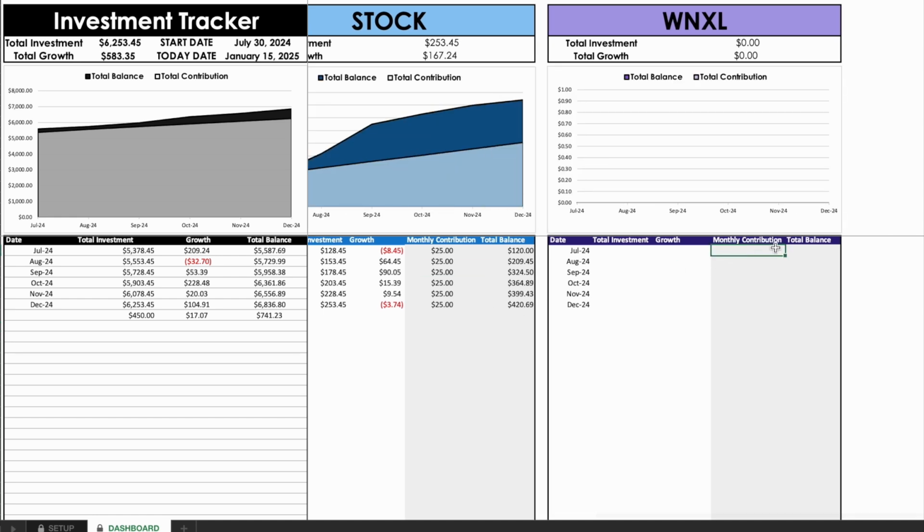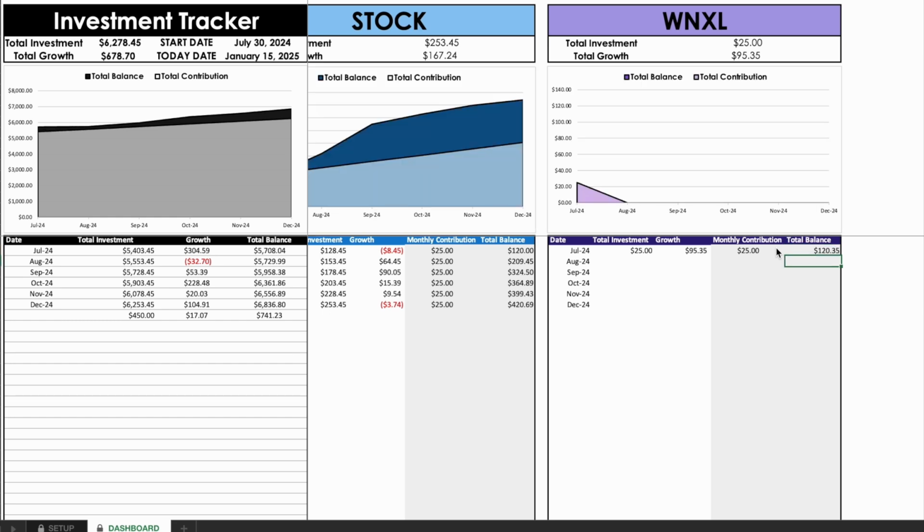So it's pretty simple to use. Put your contribution, $25, the total balance is, and you work your way up. Oh, this month I can't put $25. So I'm going to just check my balance for the month.